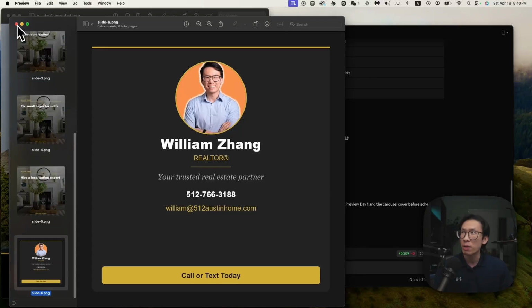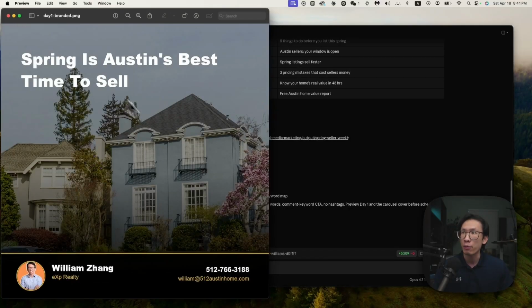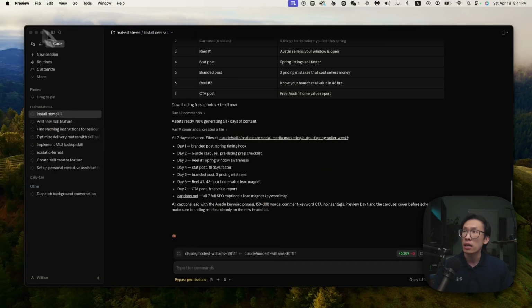This is what I love about using AI agents. I think realtors and real estate professionals who are using AI agents to increase productivity will save on costs and increase their output. This is an amazing tool that everyone needs to learn today. Let's take a look at the caption file so that we can see.